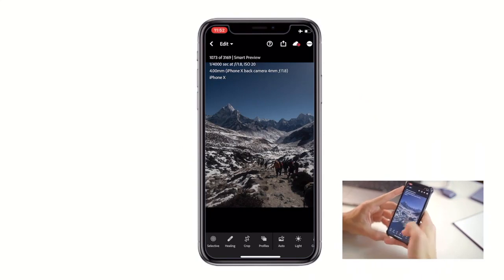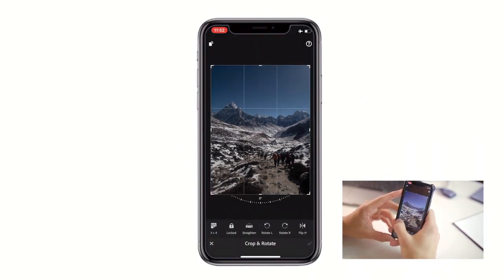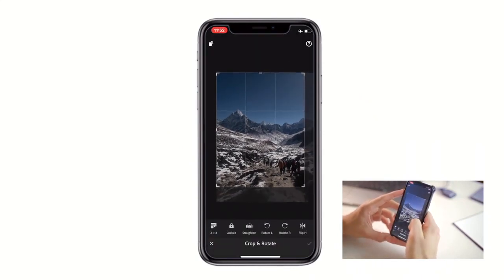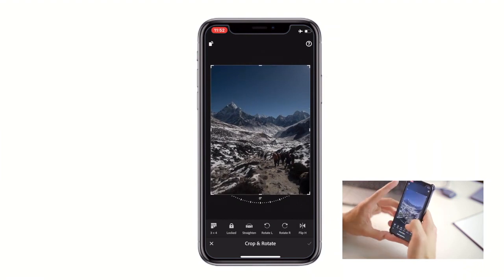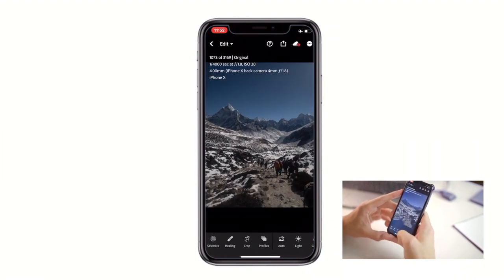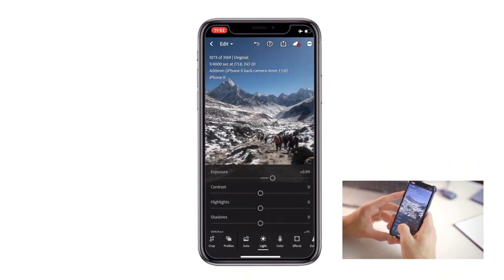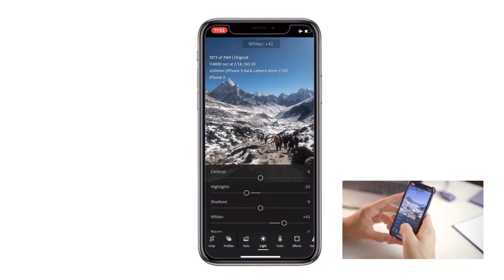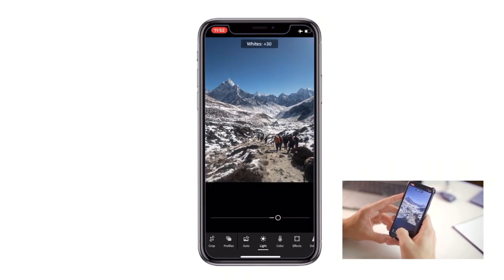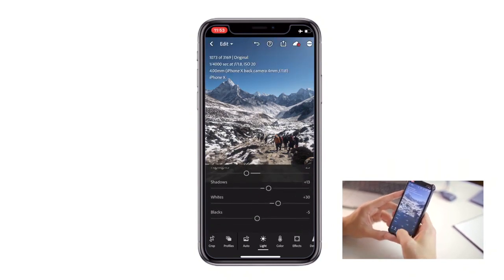Okay, let's have a look at this other example. First things first, we need to crop the image, try to have a nice composition. Yeah, this one looks fine already. And then we go in the light menu, adjust the exposure, maybe decrease the highlights, increase the shadows a bit. And then we go in colors.